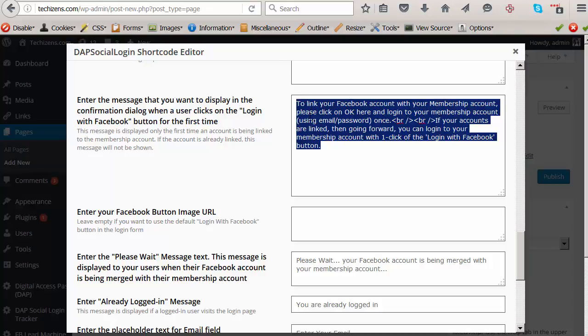So as I mentioned before, instead of customizing everything first, create the login shortcode, test it, and test the user experience yourself and see what kind of messages you get. And then you can come back and change the messages to whatever you want them to be.